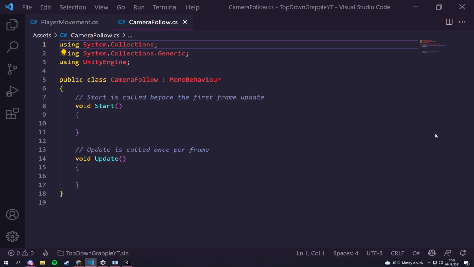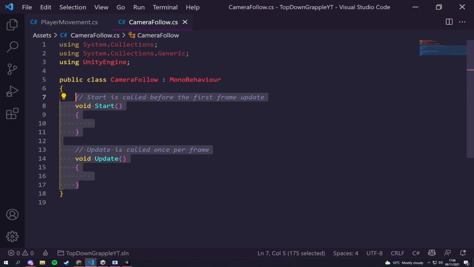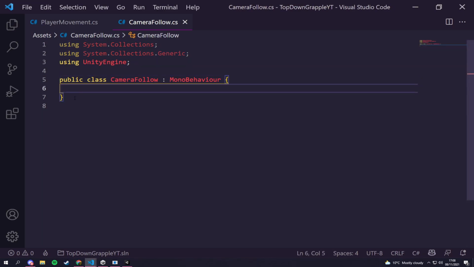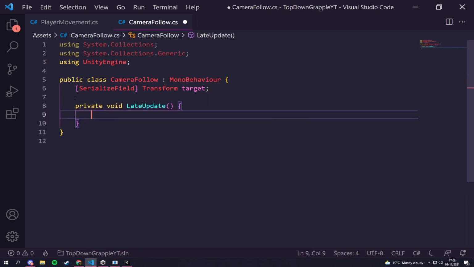Let's open our camera follow, and now this is a super difficult script. What we want to do is say SerializeField. We're going to get a Transform, which is going to be our target, which will normally be our player. We're then going to put it in LateUpdate, not Update.